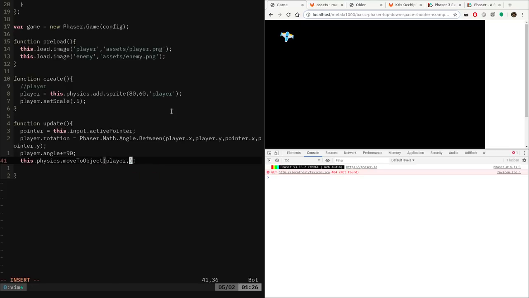So we're going to move our player. We're going to move it to, well, where our pointer is, which is updating each time we loop. That's why we put this in the update function here. And the speed, I'm going to say 600. And again, I'm giving it a static number here.